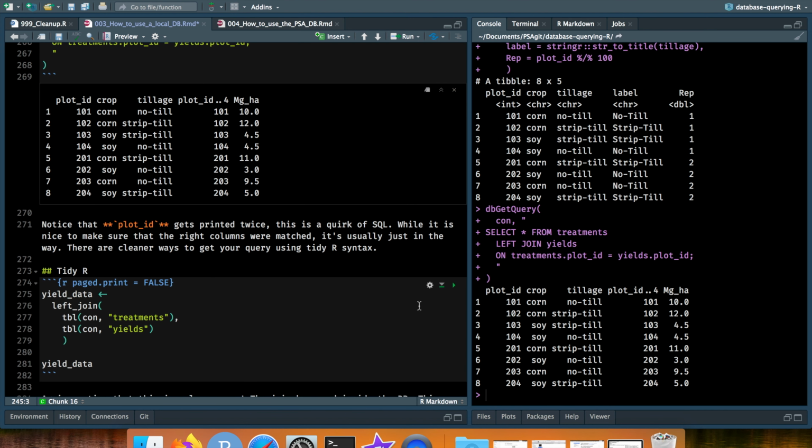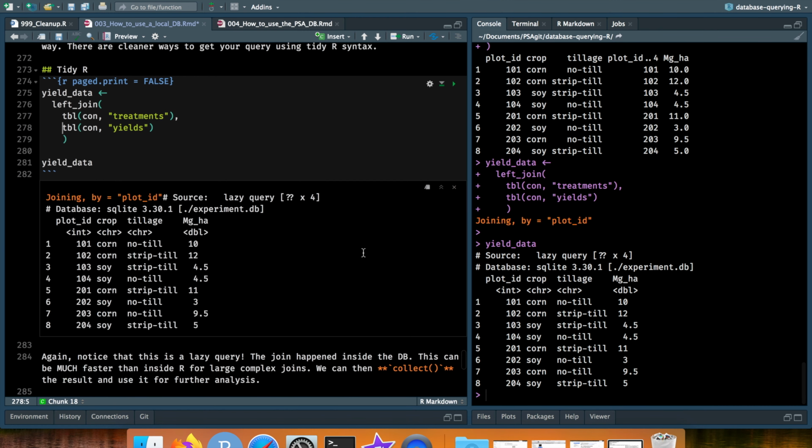The way that I would prefer to do it is to use the dplyr syntax. So here we're just going to use this function left join, and we're going to say give me the treatments table, give me the yields table. And again, both of these are going to return these lazy queries and then perform a left join. So let's see what that does.